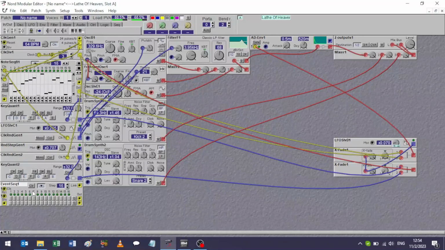It's on the 7. So probably here. I'm just guessing. I'll get it right, don't worry. So set this clock to this clock and set the reset to the reset. So the drum and the sequencer will always be in time.